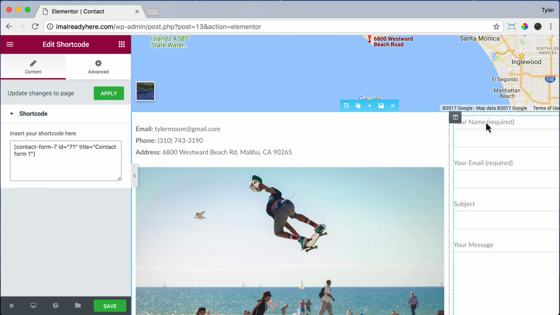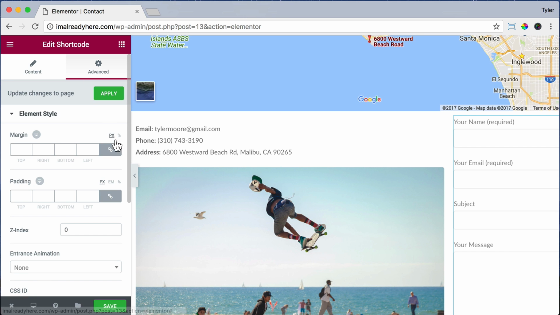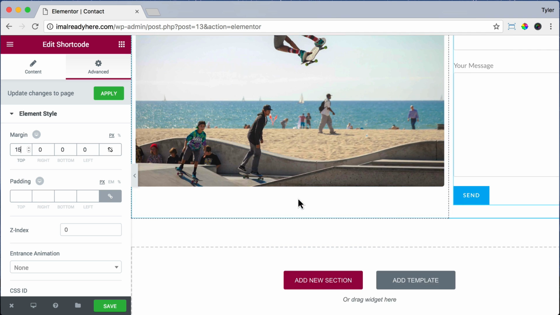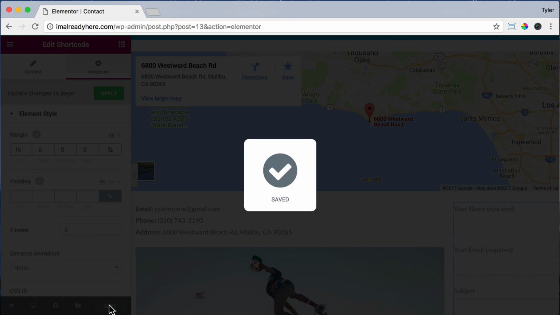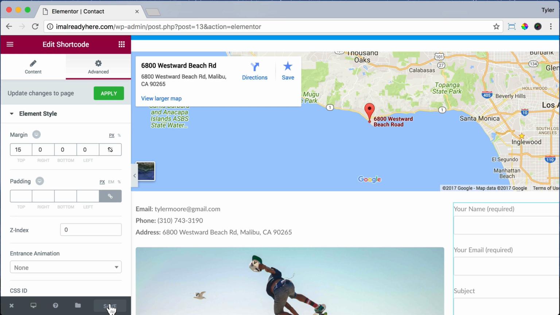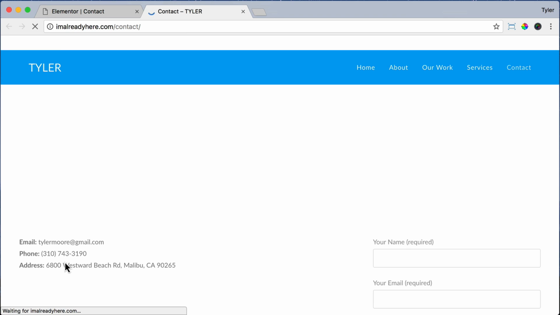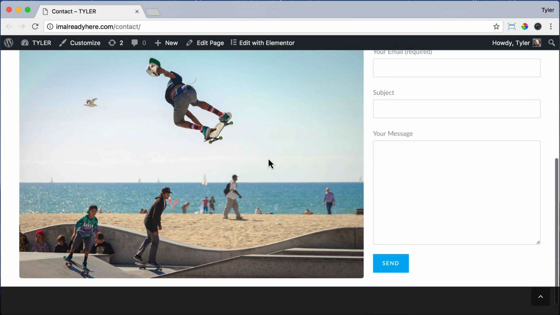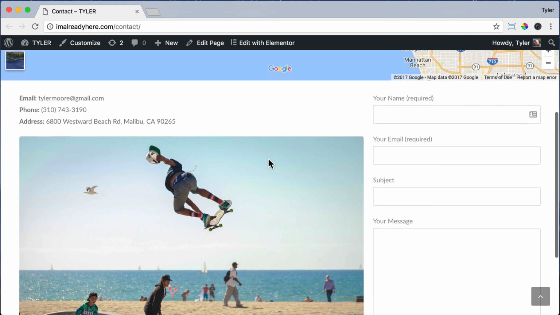So that's pretty cool. All right, but we need some more space at the top right here because it's a little too close to the map. So let's just click on our contact form, go to advanced and unlink the margin, and let's add 15 to the top. All right, so that's looking pretty good. Now we can press save to save our changes, and we can exit out of there and view our page and close that tab. And now we have a really cool looking contact page, and that is looking pretty awesome.